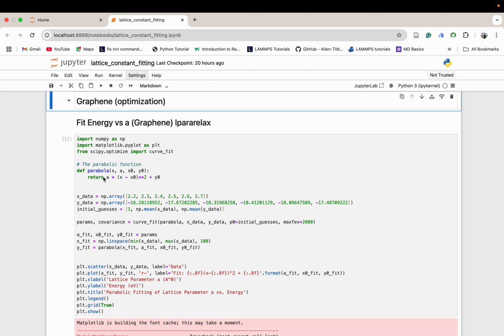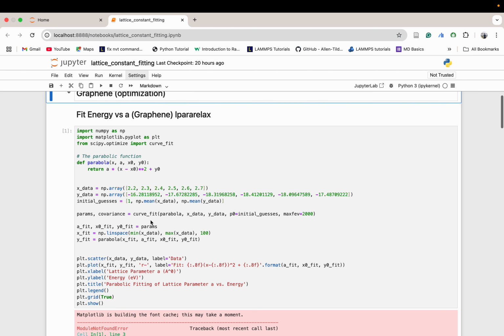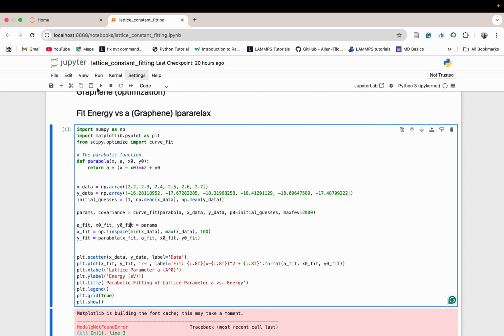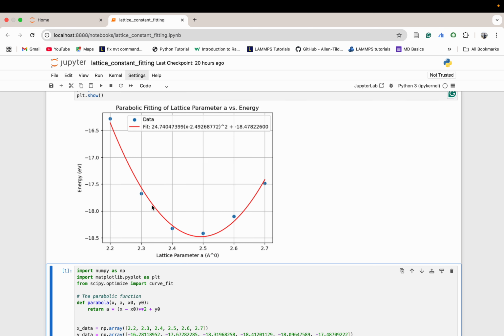So here the equation will return us a into (x minus x naught) squared plus y naught. From where I got this equation, you can also check from one DFT book, Primer DFT, I think. The link of that book PDF I will attach in the video, so you can check from there. Okay, so now I will try to execute this.